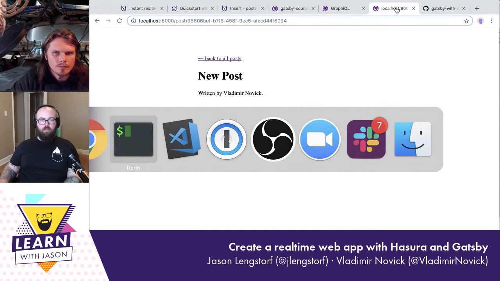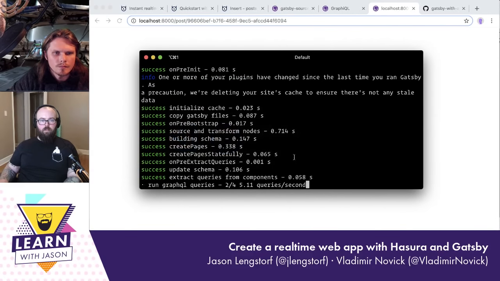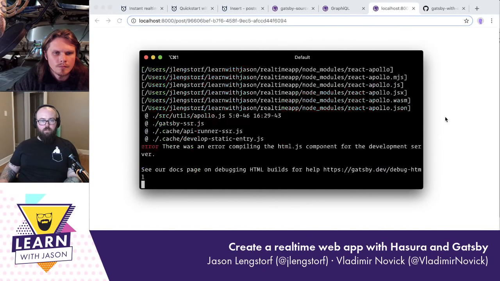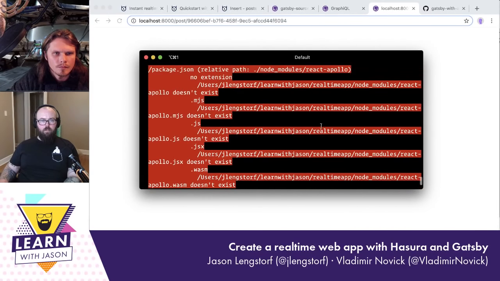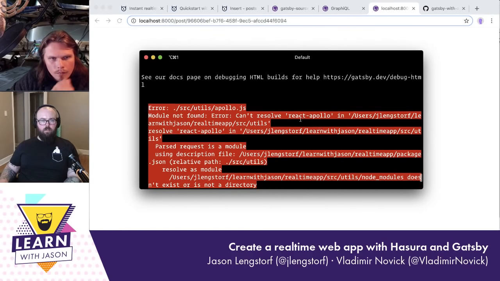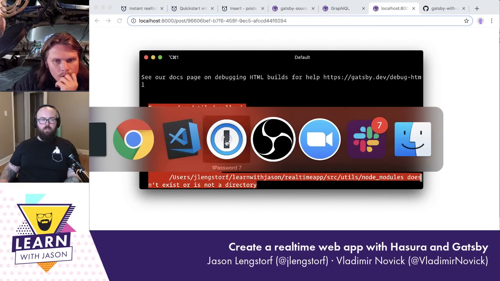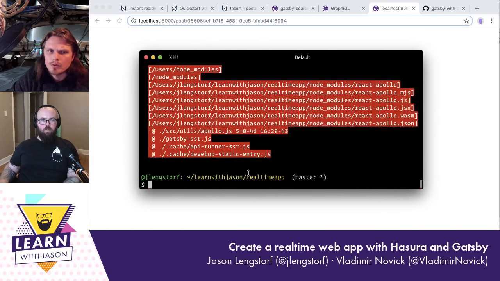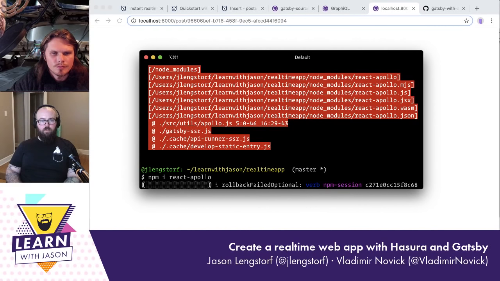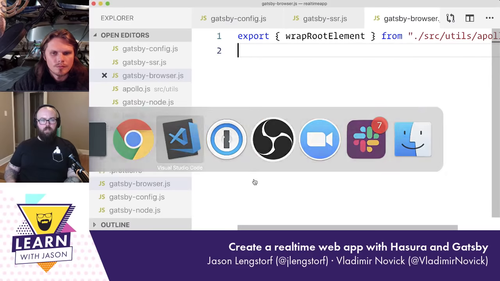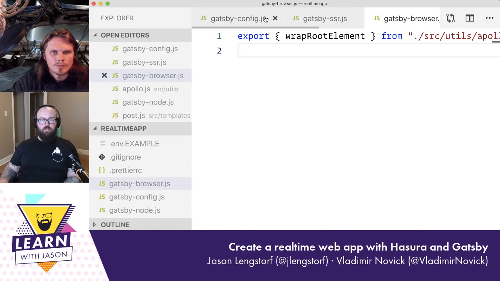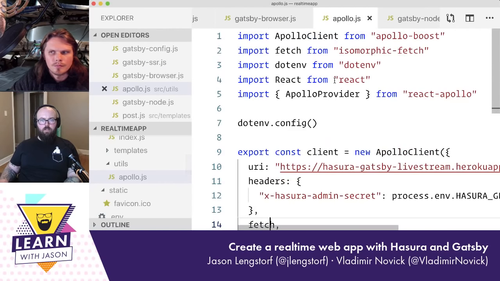And here, once this goes, we should be able to, uh-oh. Can't resolve React Apollo. Oh, I forgot to install React Apollo. Yeah, you need to install React Apollo. And did I get everything else that I needed to install? Let's go to here. React Apollo, Apollo Boost. Okay, that should be right.